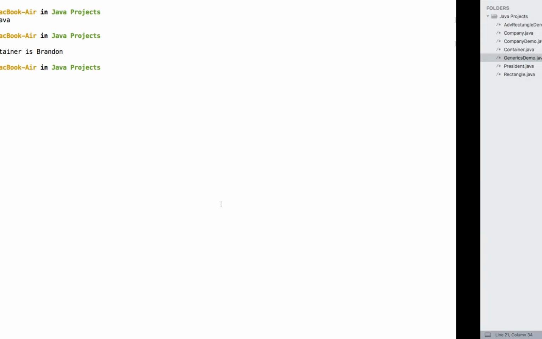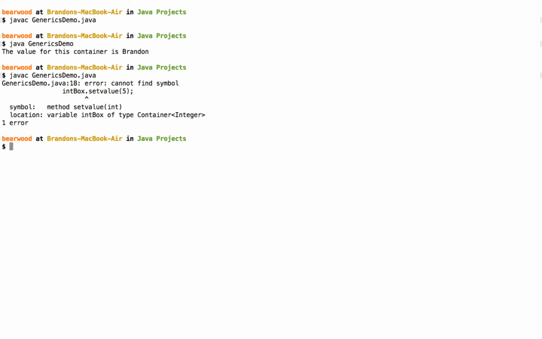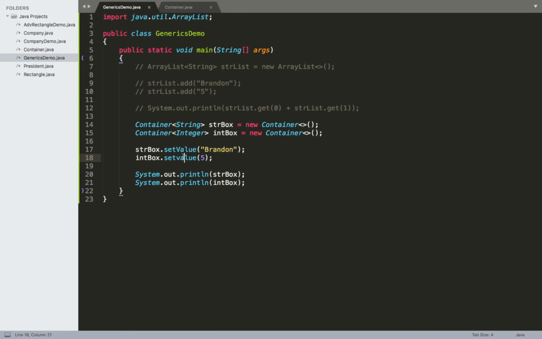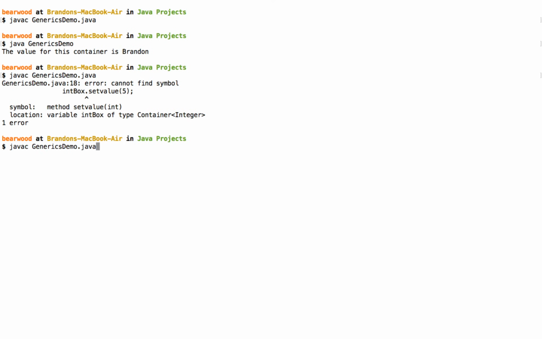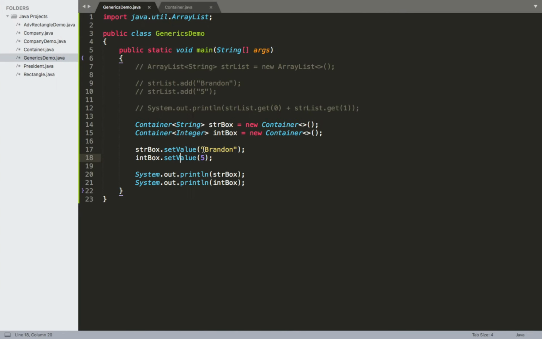Okay. So we'll go ahead and compile this. Make sure that's capitalized. Okay. And now we can get the value for this container, and it is the number 5. Okay. So this is one of the really convenient things about generics. Essentially two things that we've seen now are the strong type checking, as well as the ability to specify any one of the different classes that we have to work with.